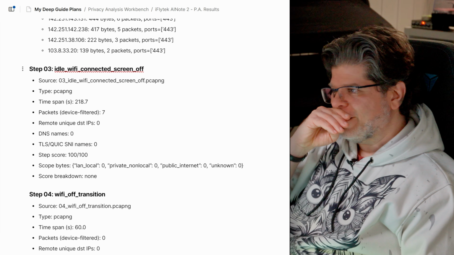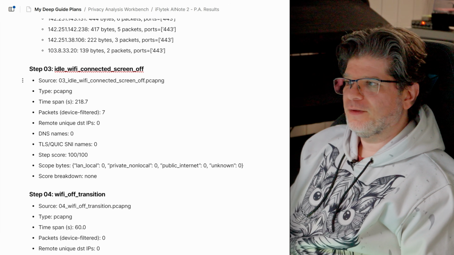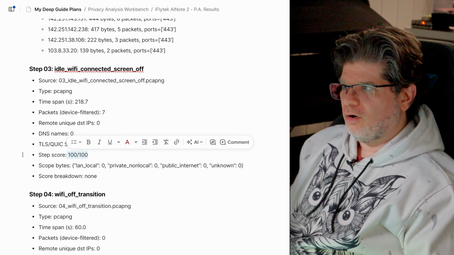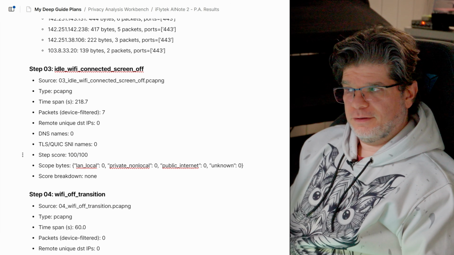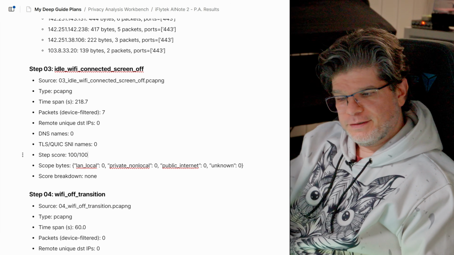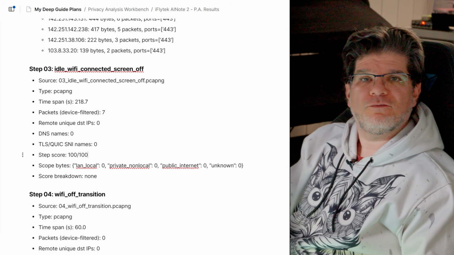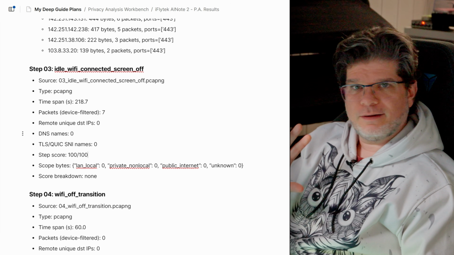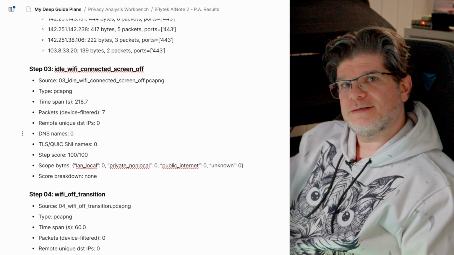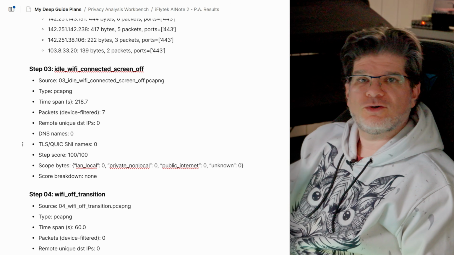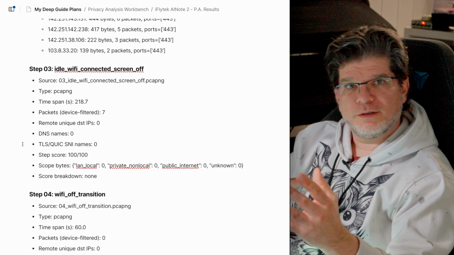Idle Wi-Fi with connected but screen off, where the device should be in a true off state, and it scores 100 out of 100. So when the device is in a sleep state and with the screen off, it is truly off. It's not doing anything kind of weird, at least not in this 10-minute window. And furthermore, it was truly disconnecting Wi-Fi from the hotspot.